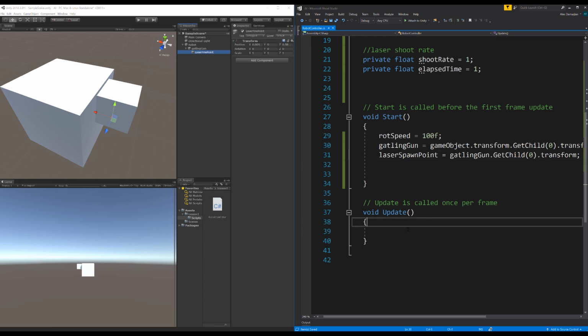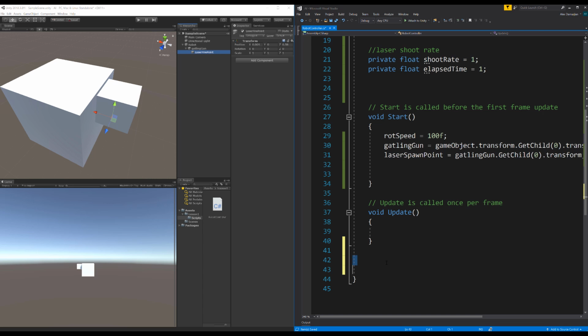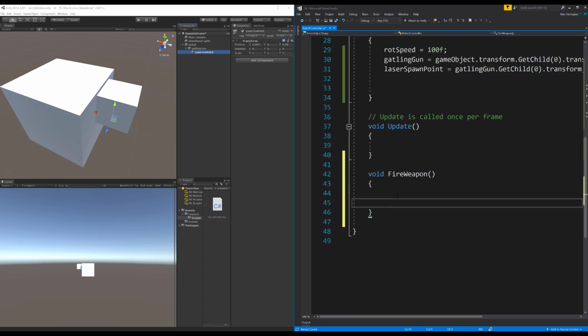Alright, so what I want to do in update, or outside of update, is create a method so that whenever I click my left mouse button, it fires. So let's go ahead and create that. Let's call it void FireWeapon. And inside of here, we want to check if our left mouse button is pressed. So we say if Input.GetMouseButtonDown, and the left mouse button is stored at 0.